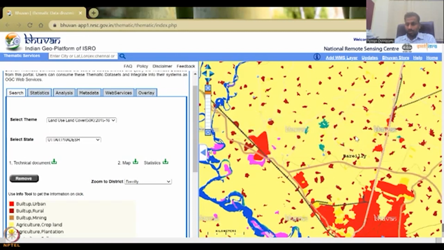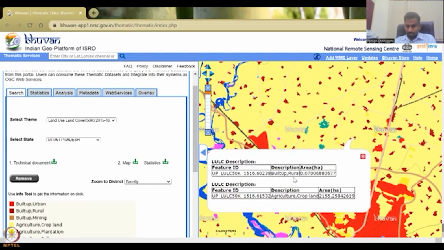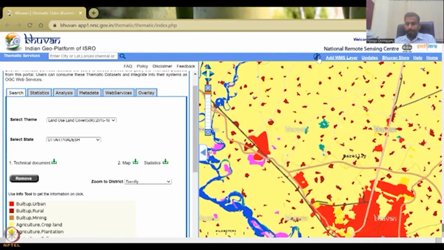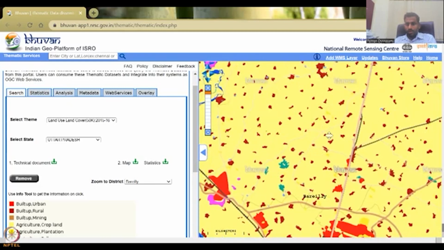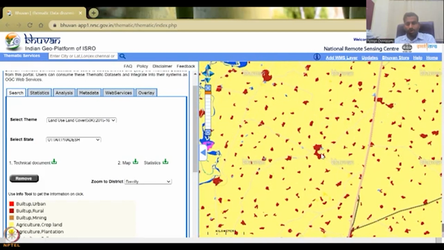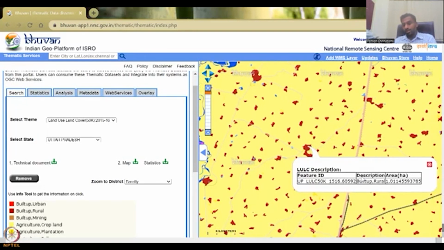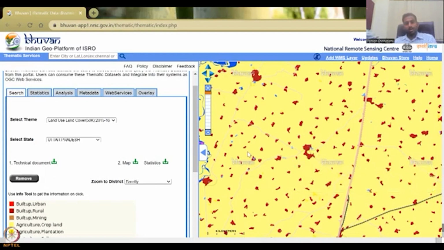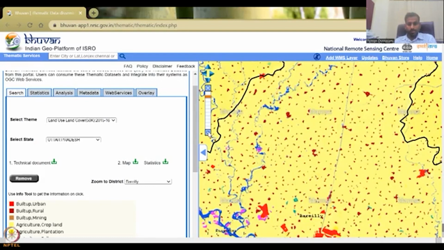Okay, so if you, for example, click on this one, it should pick up as built up rural, and you can see it's a very small area. This is how much you can zoom in. You can zoom in as much as you can, and then it doesn't zoom in further. So this is a rural settlement housing. You can see that it is built up rural. It's a very small area, about 1 hectare, approximately the landholding size of the farmers.